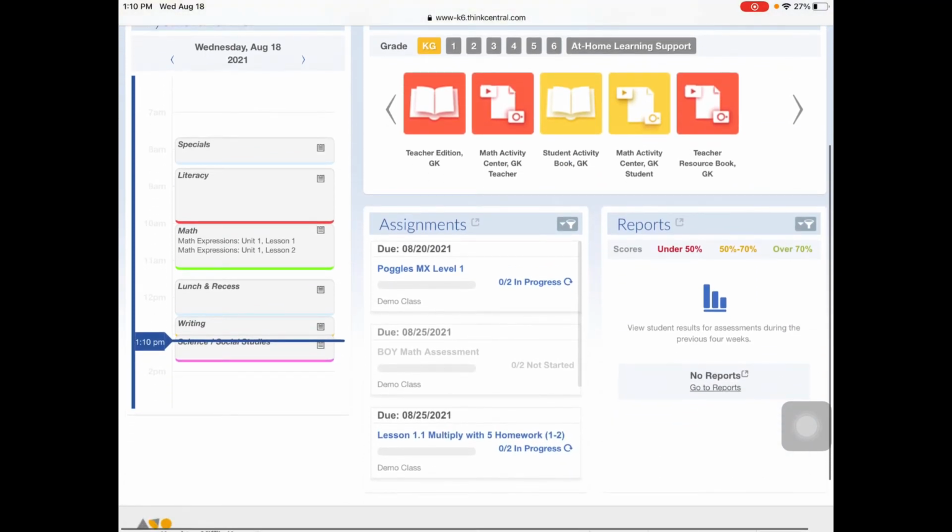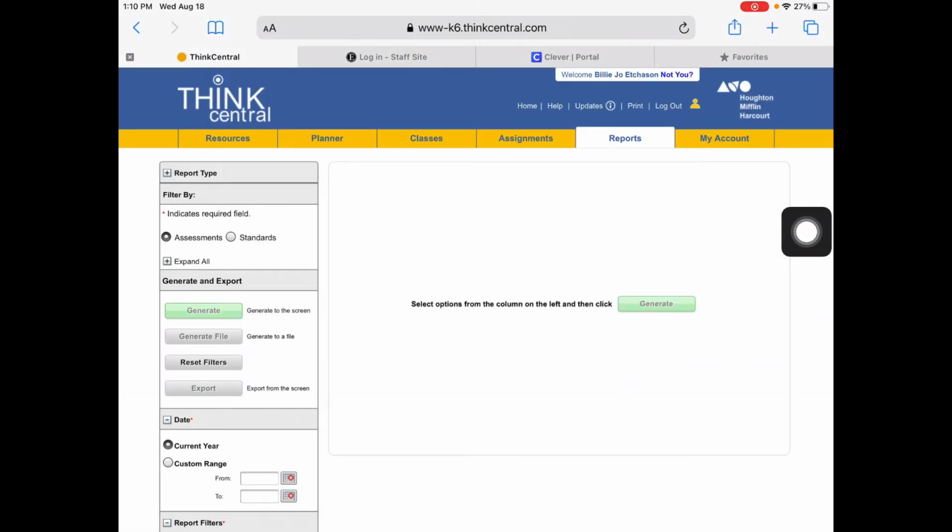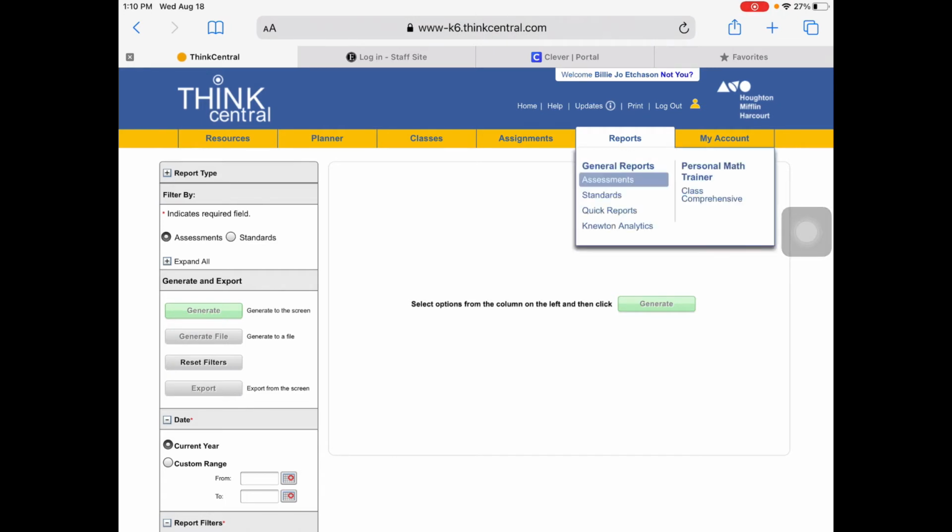The last item you will see on the dashboard is reports. Once more assignments have been completed and there is data, you will see at a glance some reports here. Again, if you tap on this gadget title, you can generate information for reports. If you tap on reports in the top bar, you can see more options on reports there.